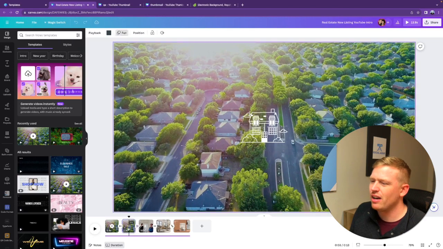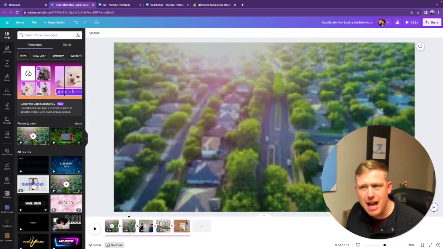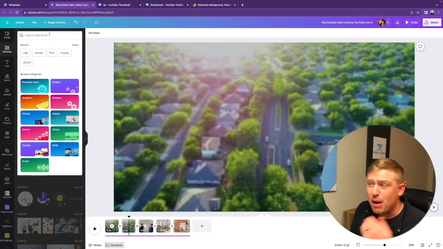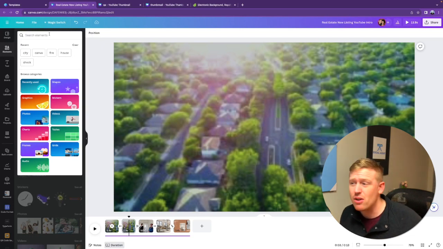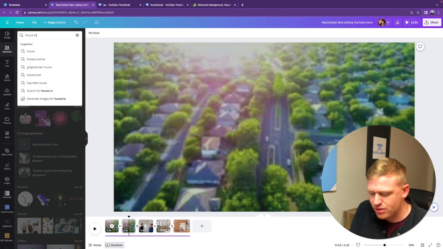So what are we doing here? So we've got this house. I'm not really digging the house. What happens if I delete that and I put a new logo in? Do you have a logo that you can just pop in here? A PNG could have a transparent background. That'll be helpful. Let's do a house logo.